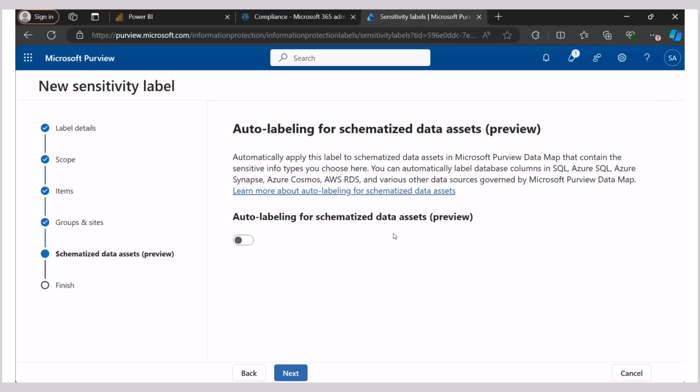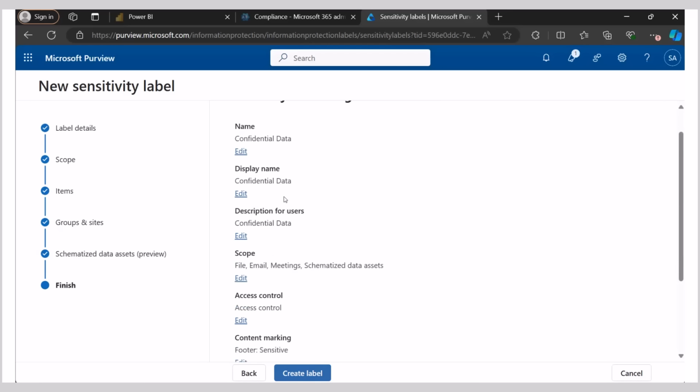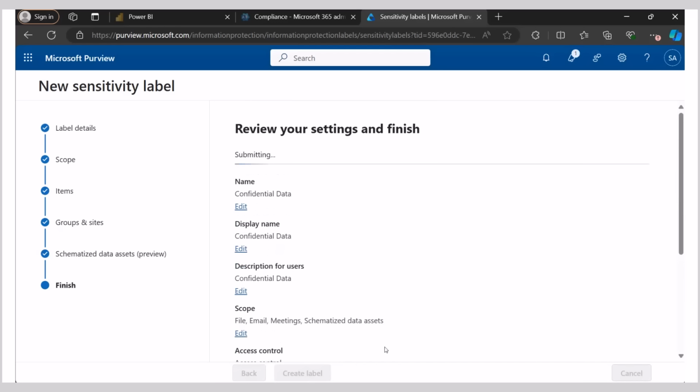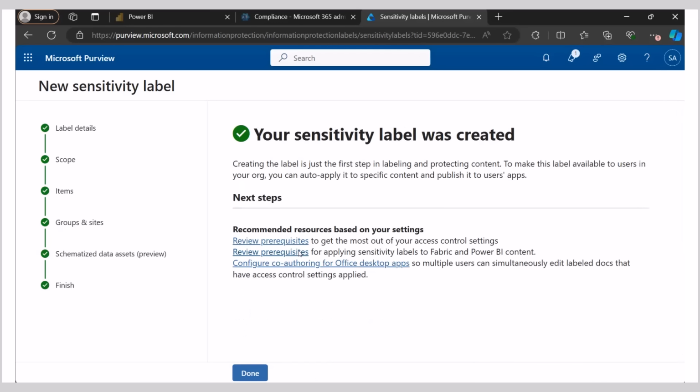Auto labeling for schematized data. If you'd like to really label data at schema level, you can go ahead and do that as well. It's currently in preview, but you can play around with it and figure out how it would help your data and your organization. And then if we click next, this comes to the review area where we simply review the various settings we've set up, and then we can create our label. Once this label has been created, we then can go ahead and publish it within our environment in order for us to be able to make use of it and allow users to apply it to the various datasets that exist within our environment.